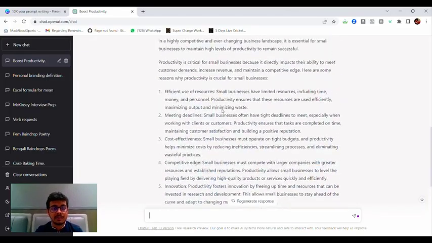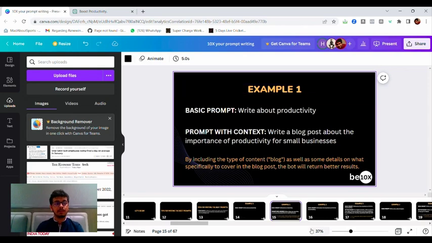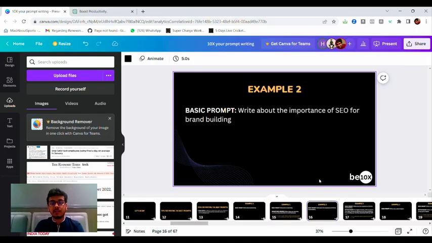So you can see over here that the answer you are getting is very, very specific to your use case, and you can simply copy paste it for the use case that you're looking for. So this is the importance of giving context. By mentioning over here that you want a blog, you get a result which is very objective oriented, like the objective that you had in mind, that is what it returned.